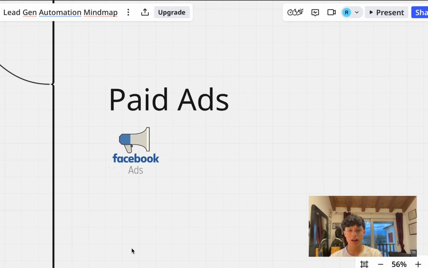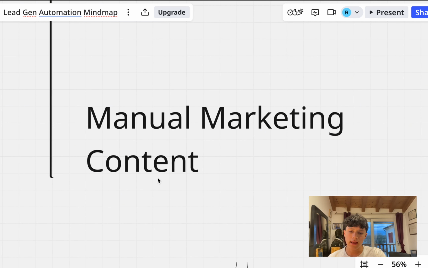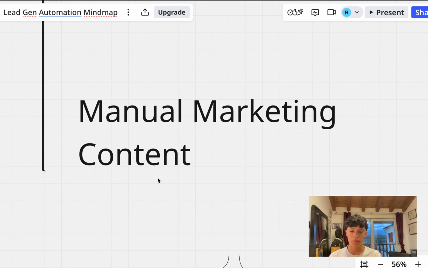I think that paid ads in 2025 is basically marketing suicide, and I think paid ads are almost at least 10 feet buried down in the ground. And I think the same goes for manual marketing content. Although manual marketing content definitely stands out in a world where everything is digital, it requires a lot of work, much more money, and has much lower results.